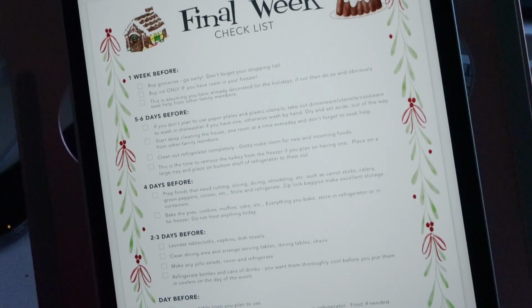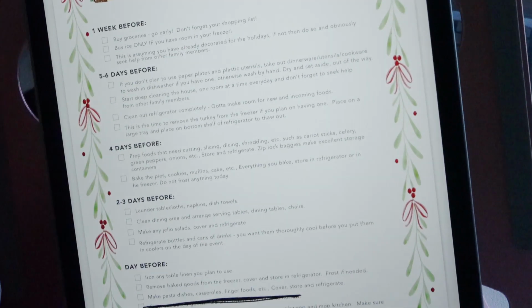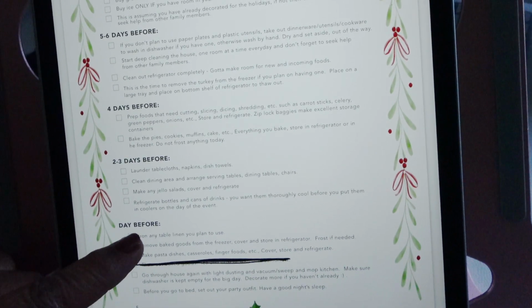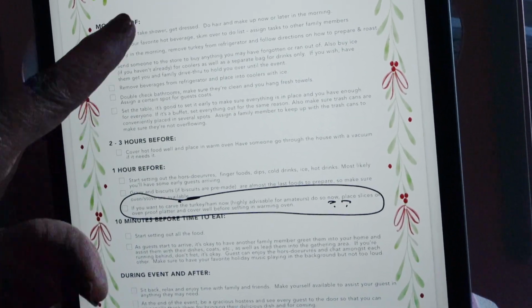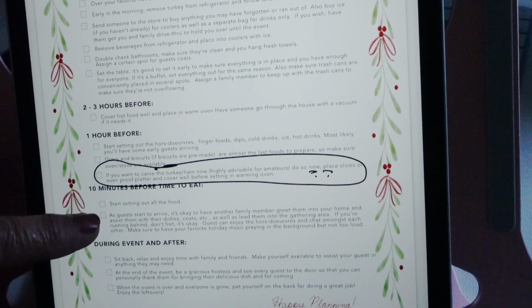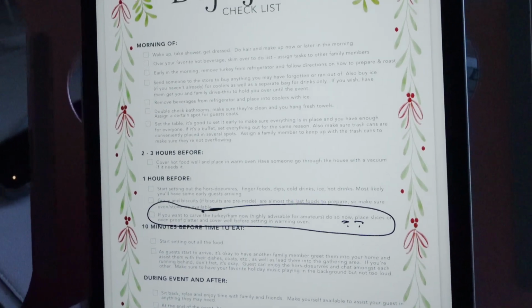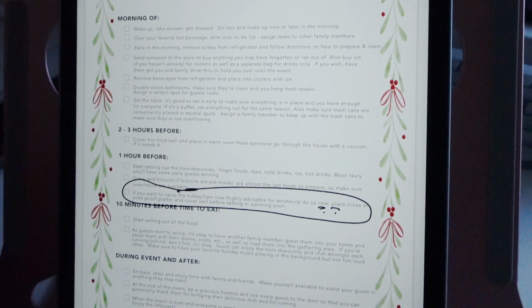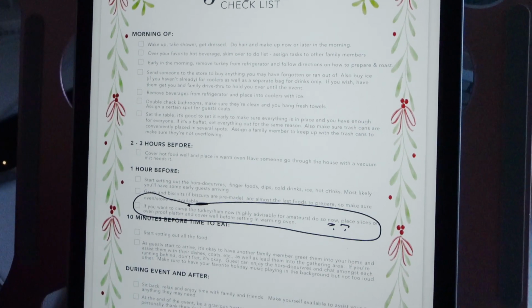The last 2 pages are checklists. The first page is final week, and you start a week before and it goes all the way down to the day before the event. And then the last page checklist is the day of the event, and it starts with the morning and it goes throughout the day until it's 10 minutes before the event. And you just go through all the checklists and check off as you go, and you should have a successful event, and you should be able to pat yourself on the back for doing such a great job.